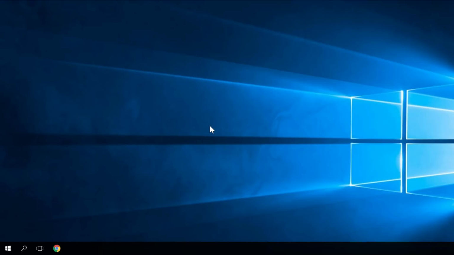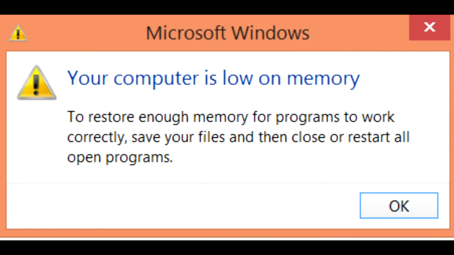In this video, we're going to talk about an error from Windows 10 and Windows 8.1. I think most of the users at some point got this error. So this error sounds something like this: your computer is low on memory. We're going to go through some solutions and some advice in this video that hopefully will help you to solve this problem.